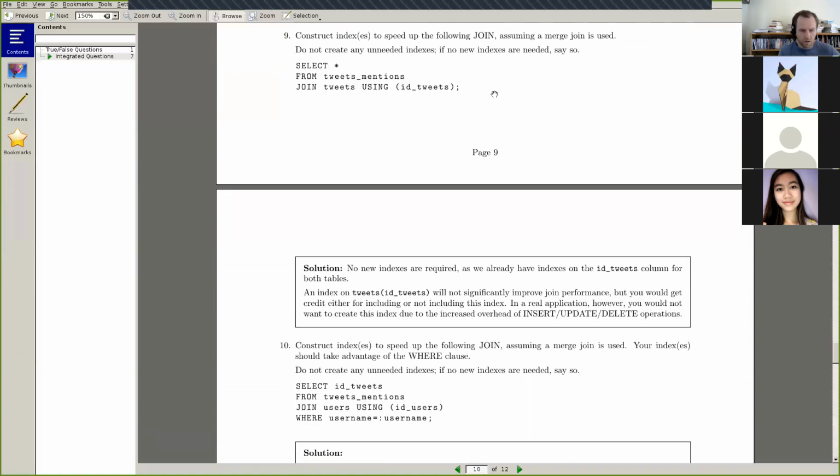For number 9, I think people tended to do well on this one as well. There are no new indexes required for this one. We already have a good index for tweets mentions and already have a good index for tweets. And so you don't need to create a new index. A handful of people chose to create a new index, not on tweets, id tweets, but on tweets mentions, id tweets.